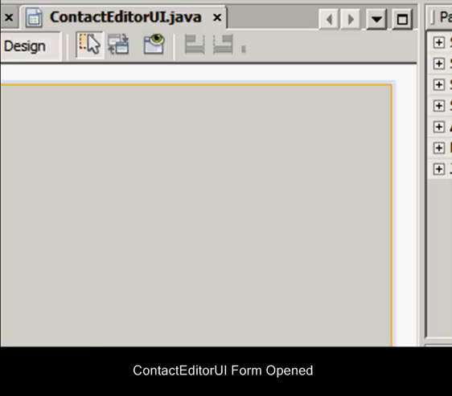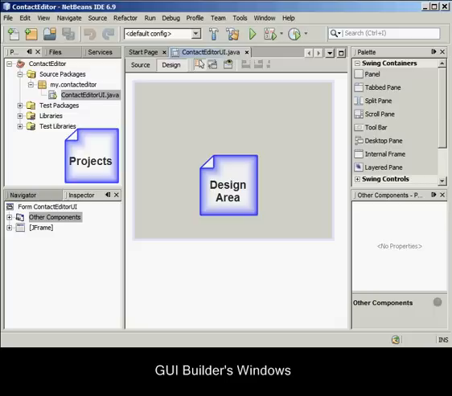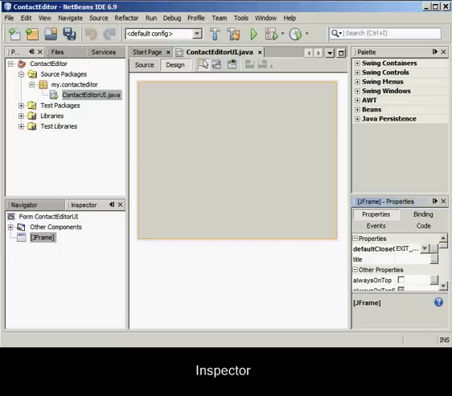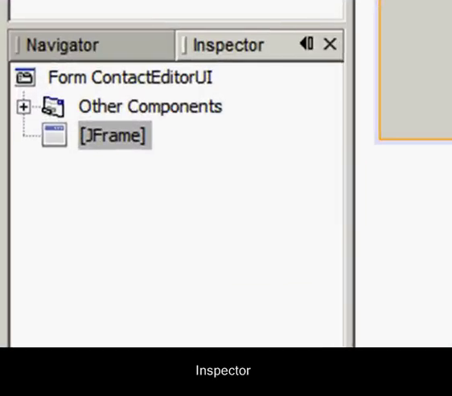The Contact Editor form opened in the GUI Builder's design view, and three additional windows appeared automatically along the IDE's edges, enabling you to navigate, organize, and edit GUI forms as you build them. The inspector provides a representation of all the components, both visual and non-visual, in your application as a tree hierarchy. The inspector also provides visual feedback about what component in the tree is currently being edited in the GUI Builder, as well as allows you to organize components in the available panels.